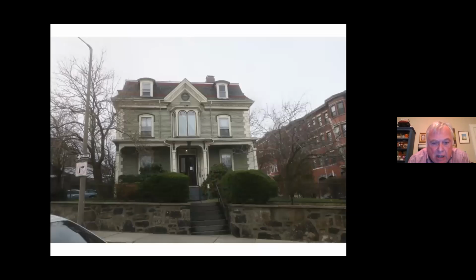And then getting into the brewery story a bit, this was the home of the Pfaff family, Henry and Jacob Pfaff, the brothers who owned and operated the Pfaff Brewing Company down at Roxbury Crossing, where Roxbury Community College is today.